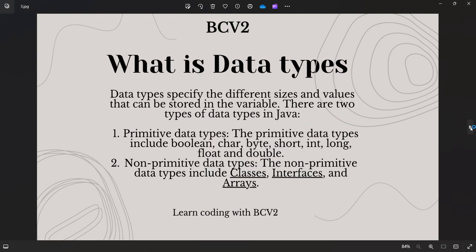So, what is a data type? A data type specifies the different sizes and values that can be stored in a variable. There are two types of data types: primitive and non-primitive. Primitive data types can store only one value. In non-primitive data types we can store multiple values, depending on the size we are given.